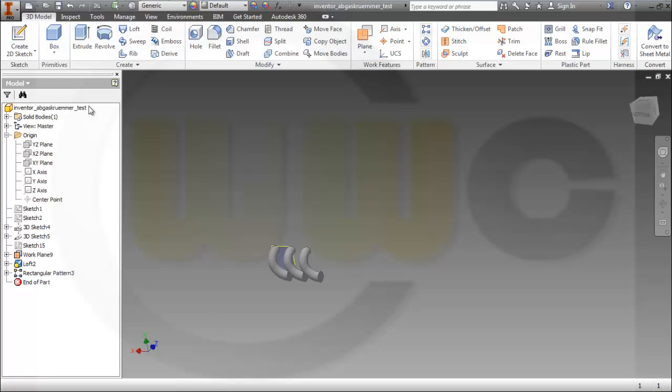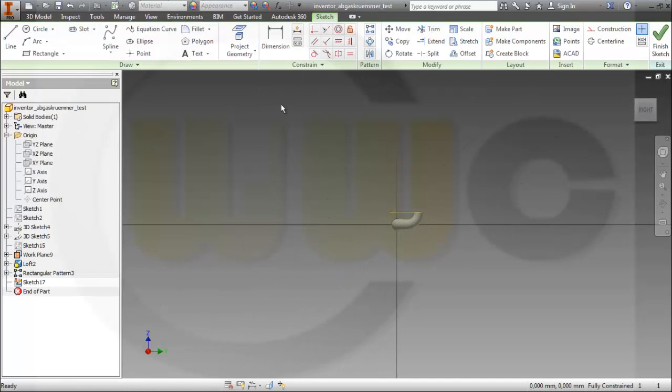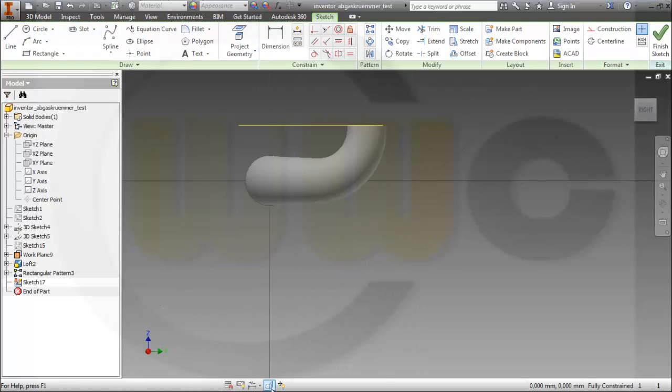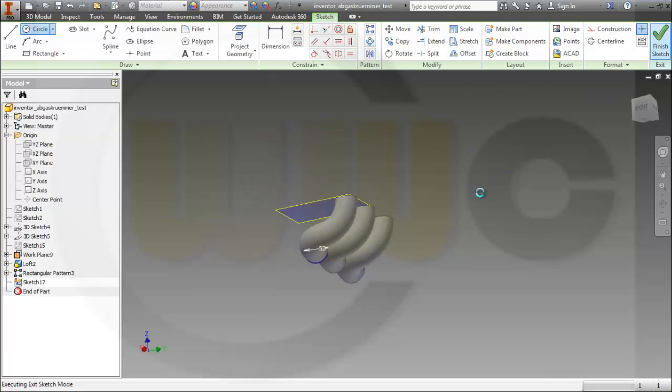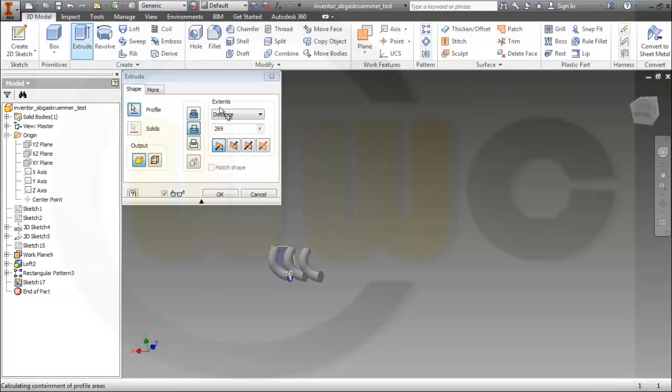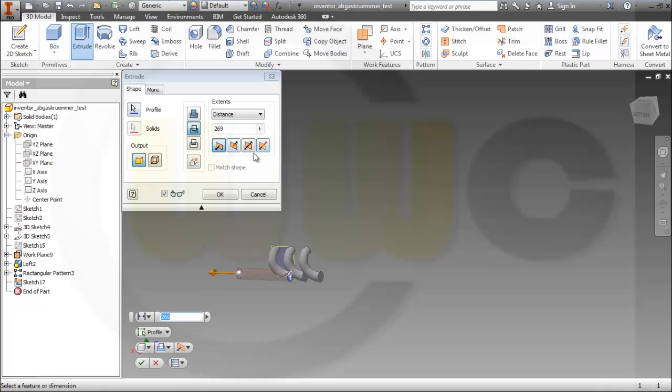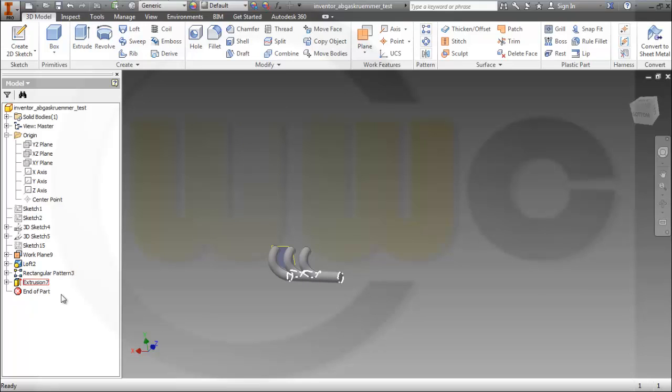Okay, then I need a sketch on this plane. Just another circle. Cut the graphics. That's 50. Finish the sketch. Make an extrude. With this one, make it 269 millimeters, flip the side, and okay. So I got the body with my complete volume.